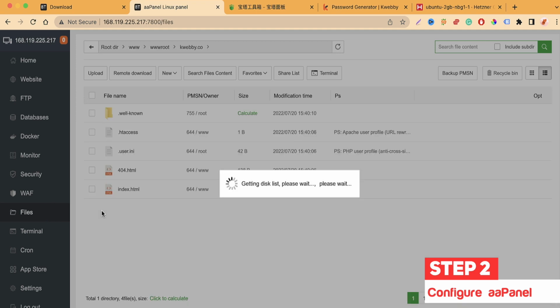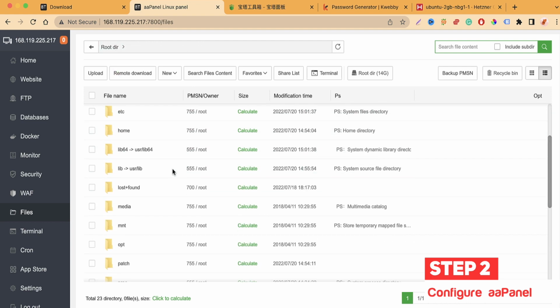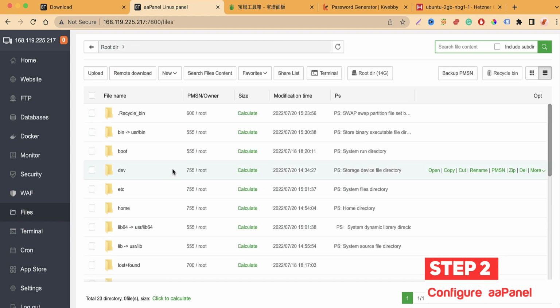And next is the file manager, and that's the best part of this particular control panel, because it will give you all the access to your files, and you don't need to use any FTP.